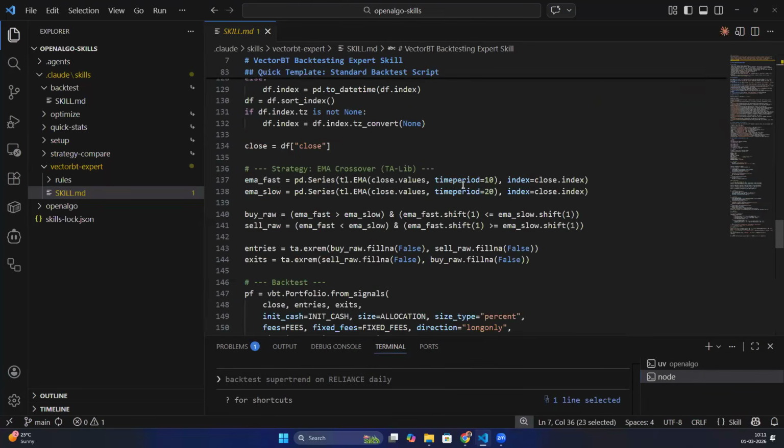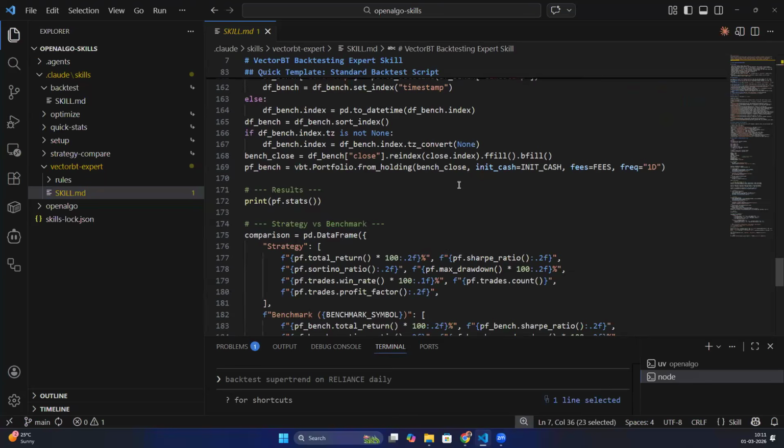That's how it should behave. Going forward, we'll keep updating the skills. The more issues we find, or the more things that are not covered in the skill, we'll keep updating the best practices for backtesting.